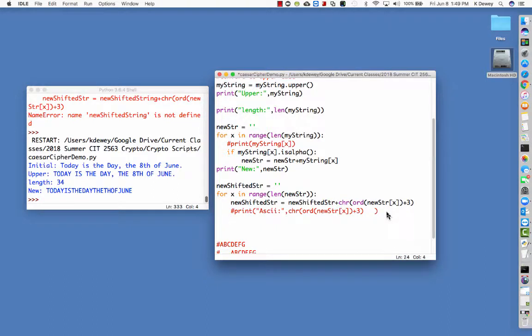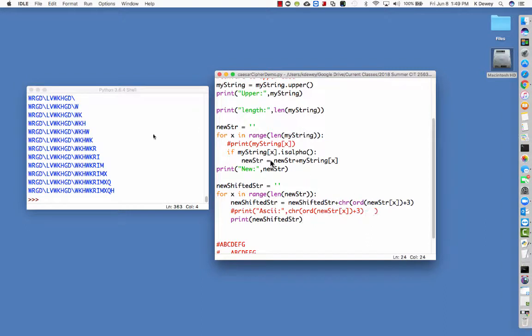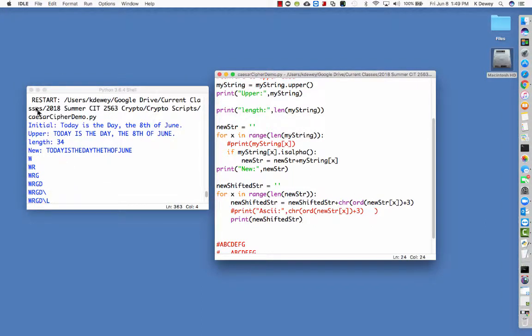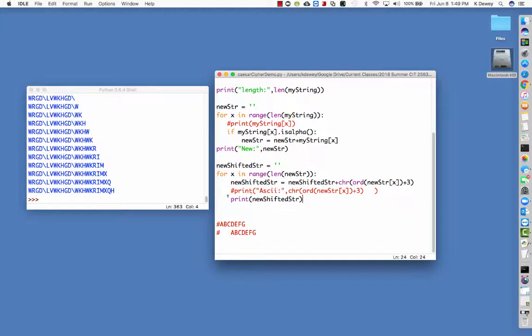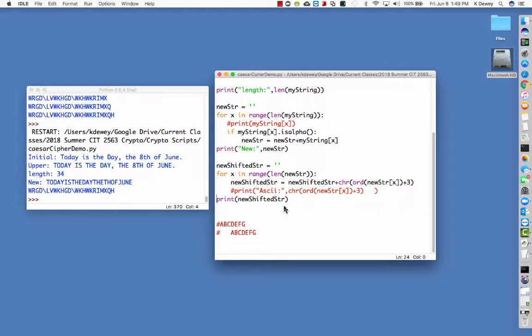Now, what I can do is just like I did before: print out the new shifted string. Hopefully you know what that's going to do. It's going to get the W, then the WR, then the WRG, and so on. Well, if I move this back by 1, now it's going to print it out all on one line. Now, we do have a small problem. The problem is this thing right here. So that's the T, the O, the D, the A, the Y.